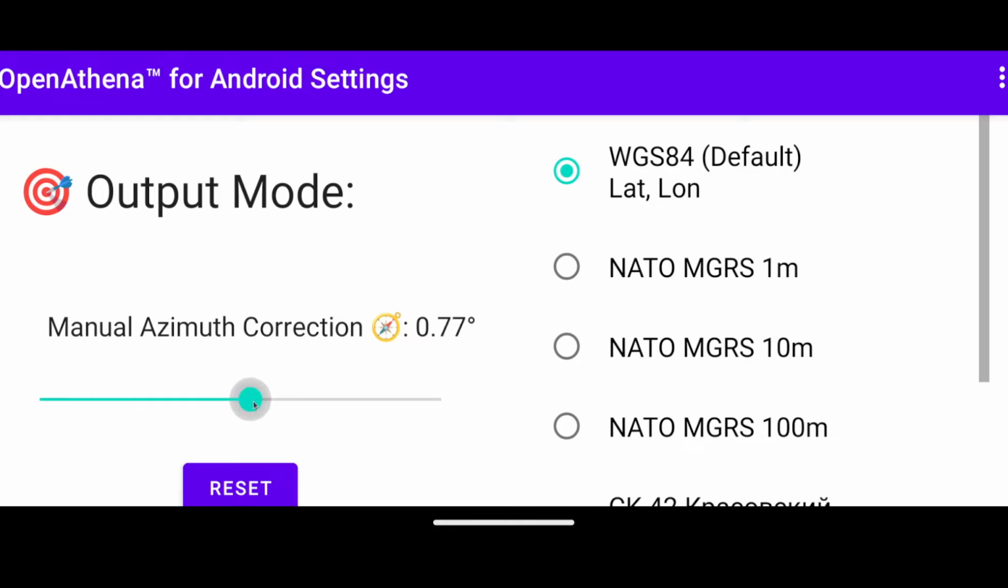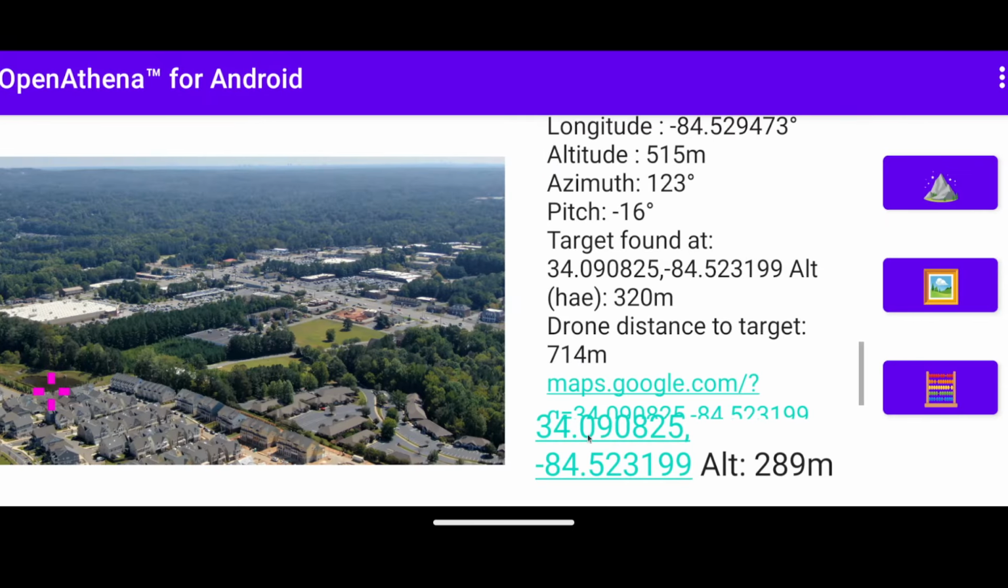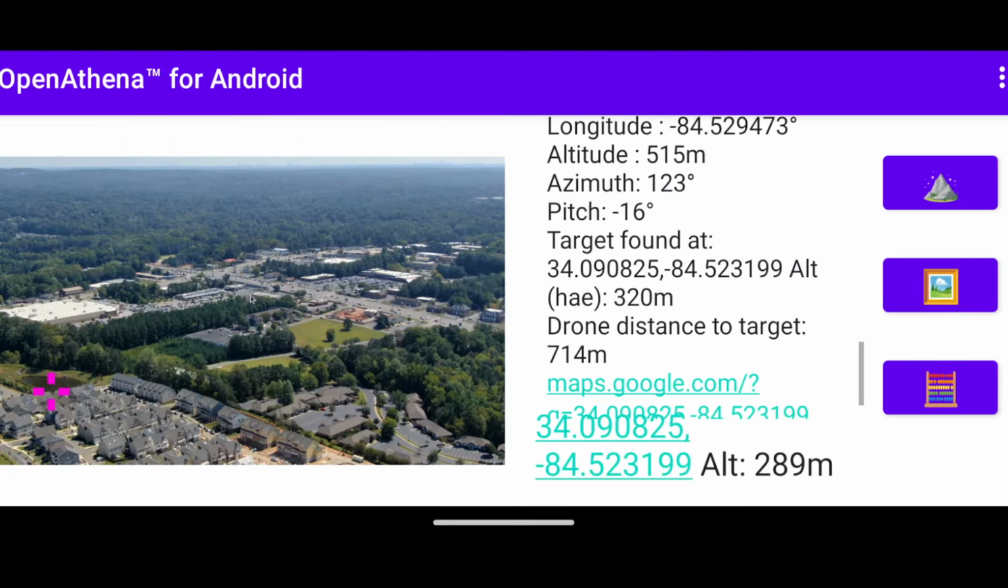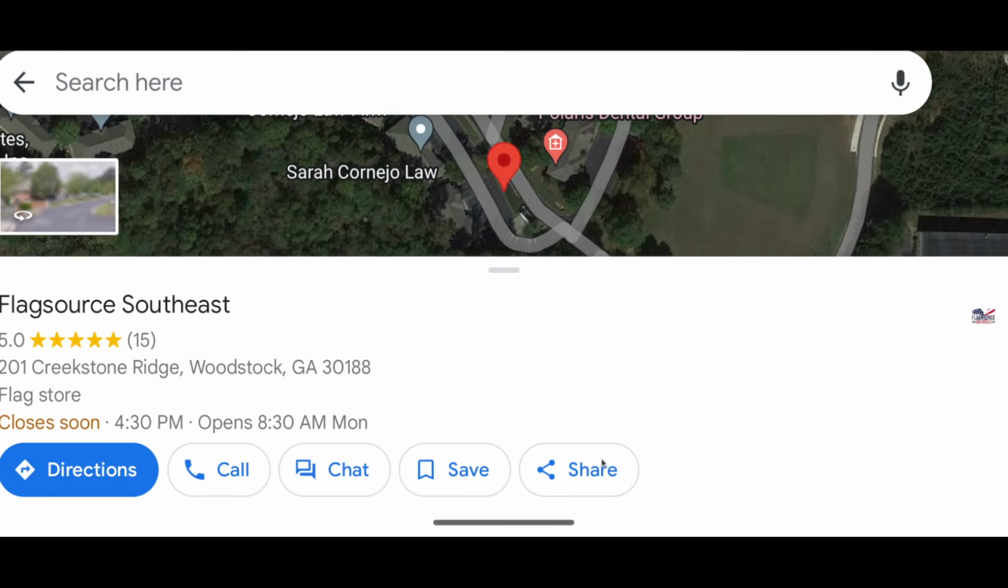I'm going to apply a correction of just a couple of degrees. And if we go back to the calculate screen, we can see that it has somewhat improved the location accuracy. For any future calculations on images taken during the same flight, we can be reasonably assured that they will be more accurate.